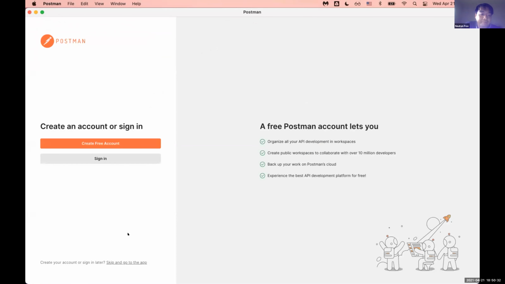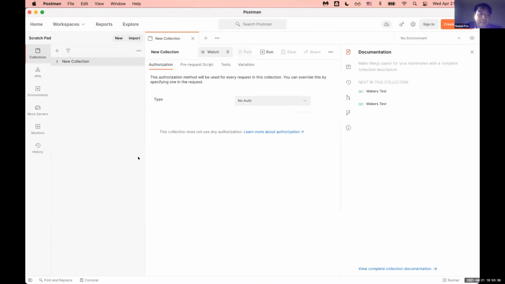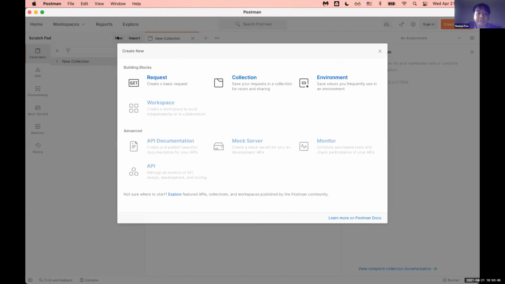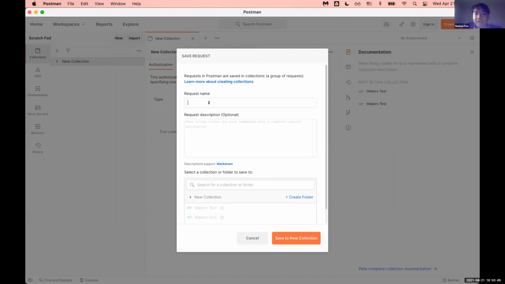So on home, on the bottom left, you can just hit skip and go to the app if you don't want to create an account. And then there's a lot going on, but you want to find new towards the left half. So once you click on new, just click on request, like a basic request. And for the request type, let's just call it Makers Test.